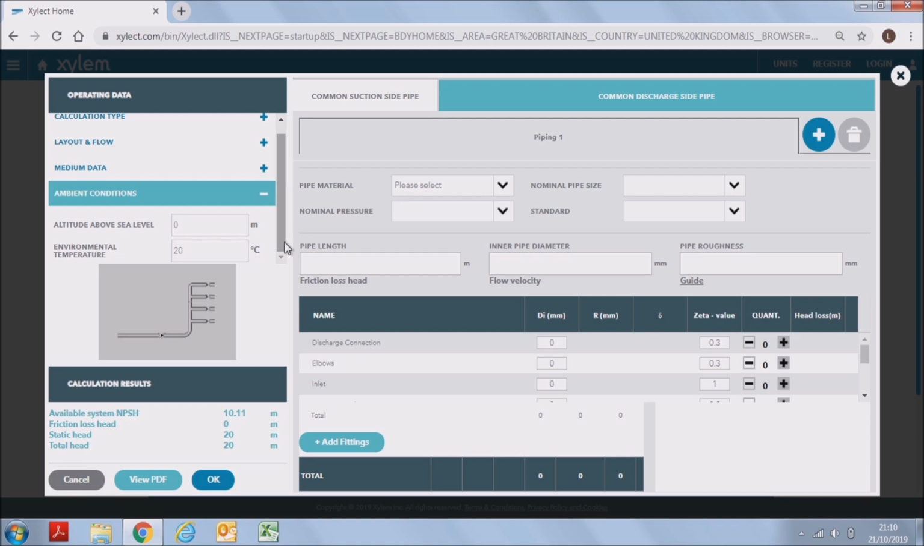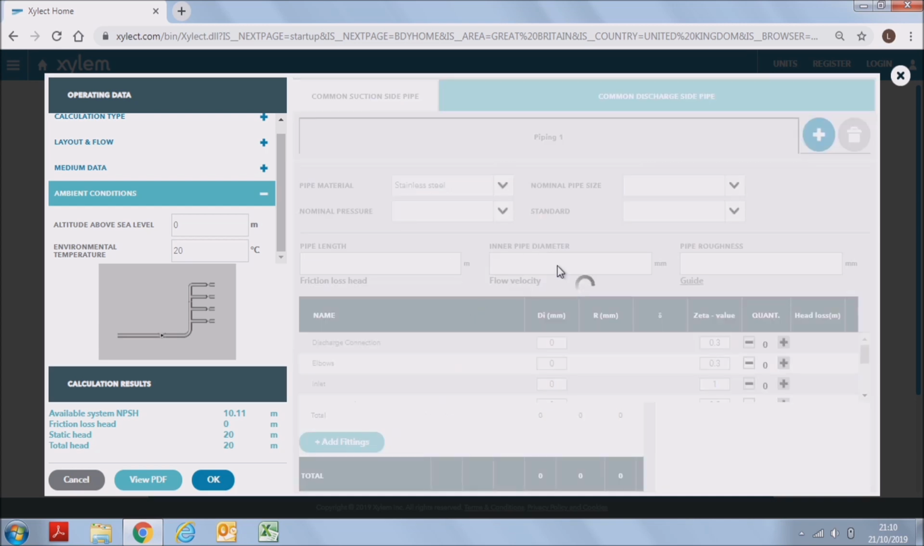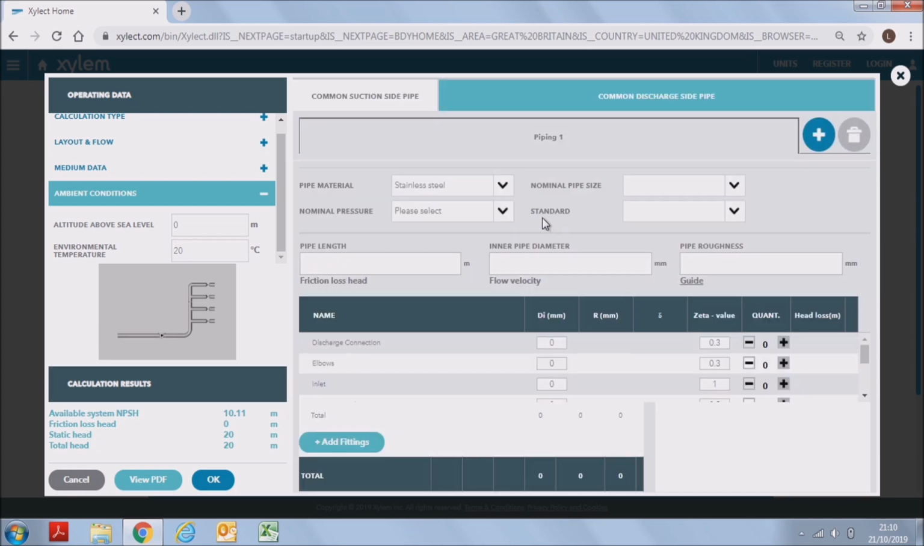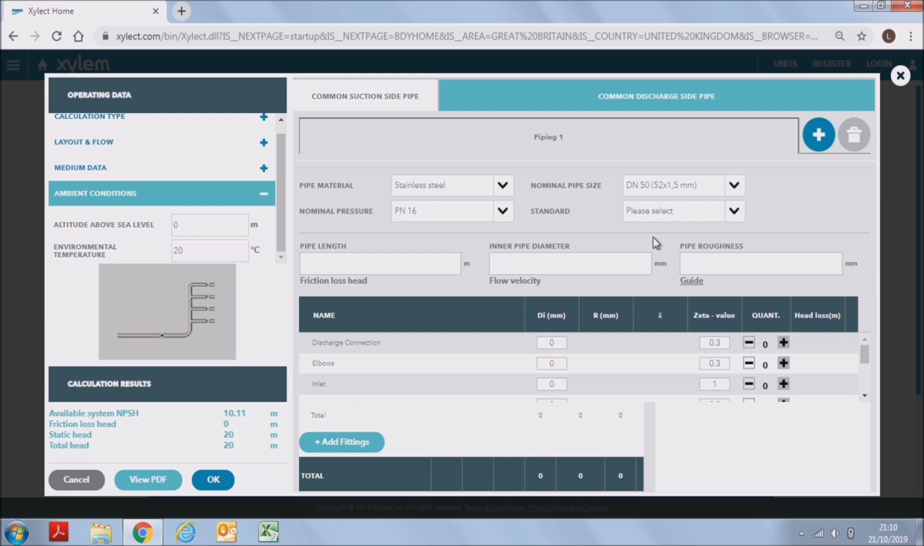Once you have entered the fields on the left-hand side of the screen, you can move over to adding information for the discharge pipework. For this example, the material of the pipework will be stainless steel, with a pressure rating of PN16, pipework size of DN50, and using the losses associated with new pipework.